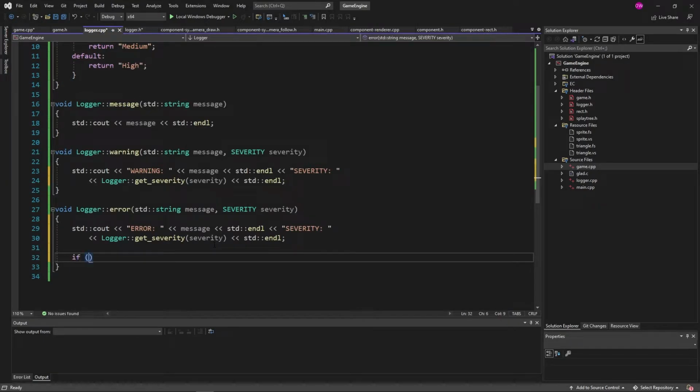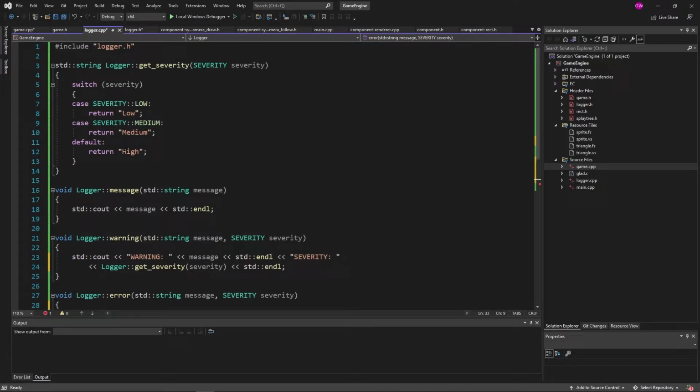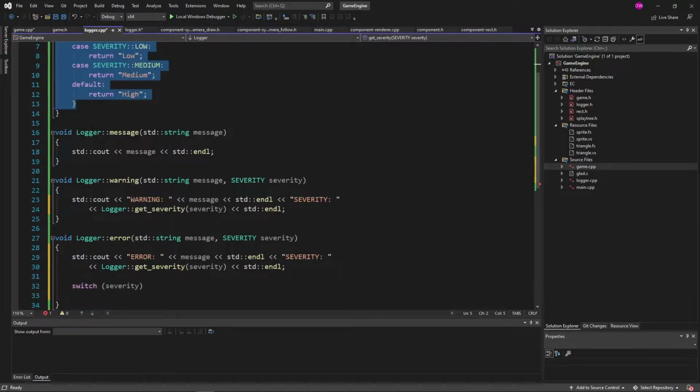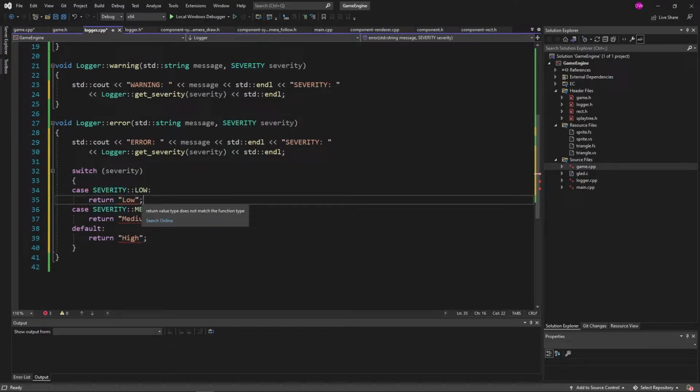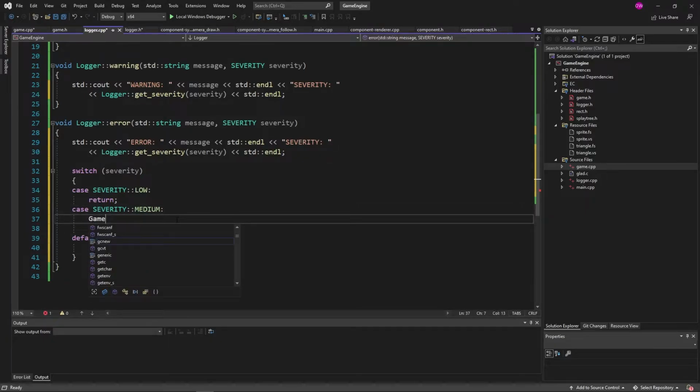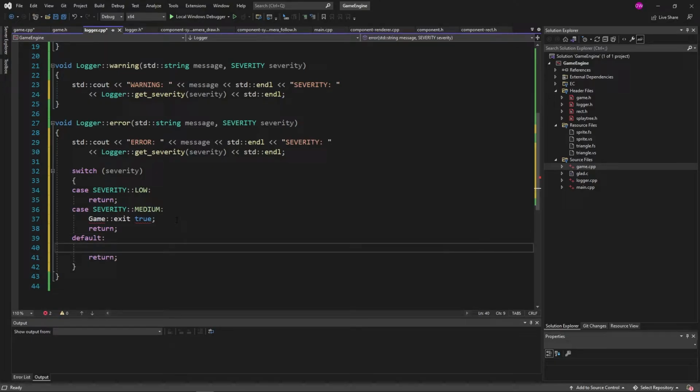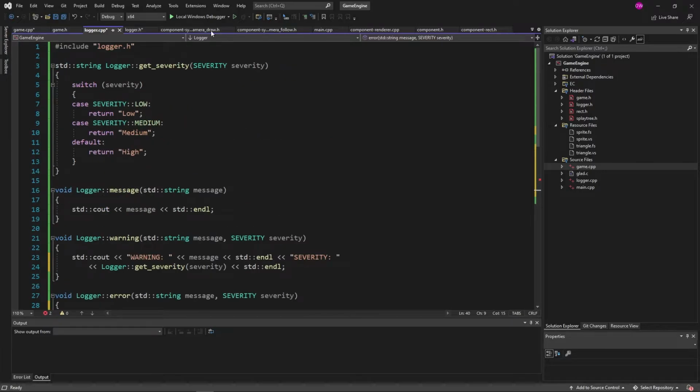So if severity, I guess we just do a switch here as well. Let's do switch severity again. In fact, we could just copy and paste what we were doing here. So if it's low, we just return. If it's medium, then we want to set game exit to true. And if it's high, I guess we'll have to also include game here. If it's high, we want to throw. So we don't even want it to return anything. We just want to see the stack immediately as if we're debugging it.